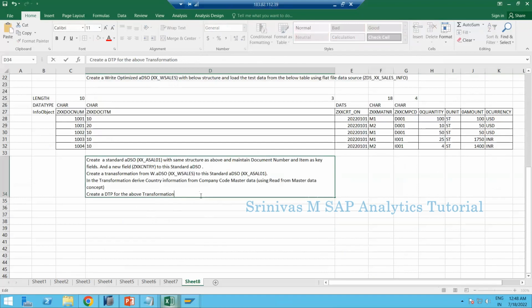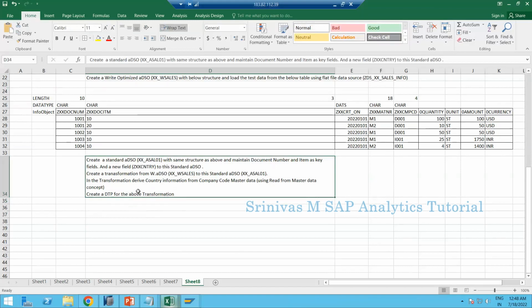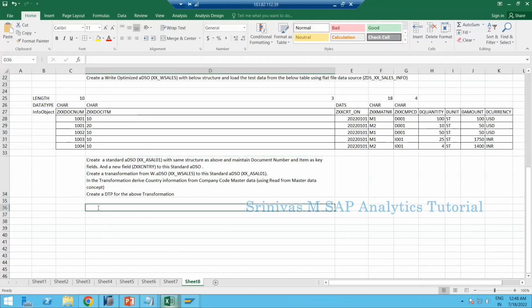1 minute. Right after ADSO, create fine. Okay, create a transform DTP for the above transformation. So we are done with this point. Now we are going to the next point.